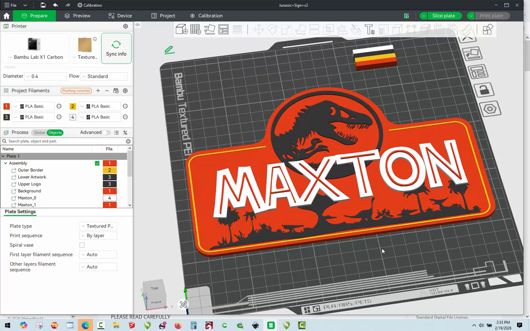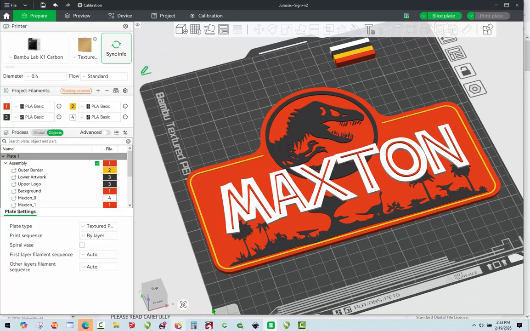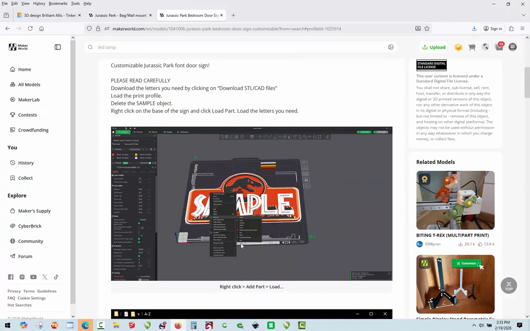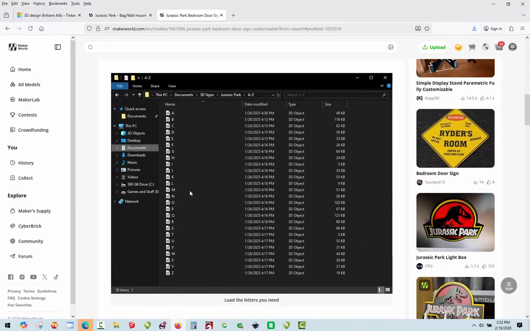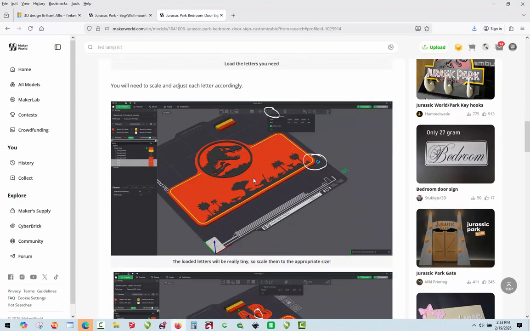But you definitely don't want to do what's demonstrated on that models page, because that would be craziness, to import each individual letter and go about positioning it on our door sign.